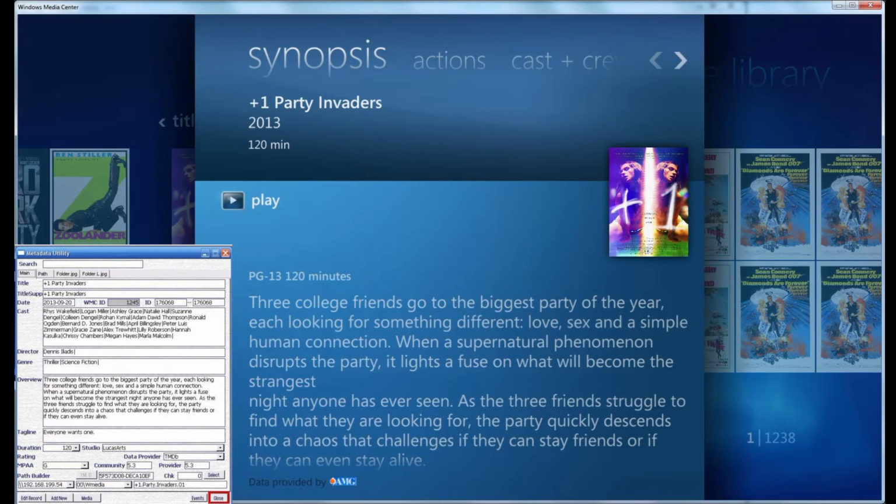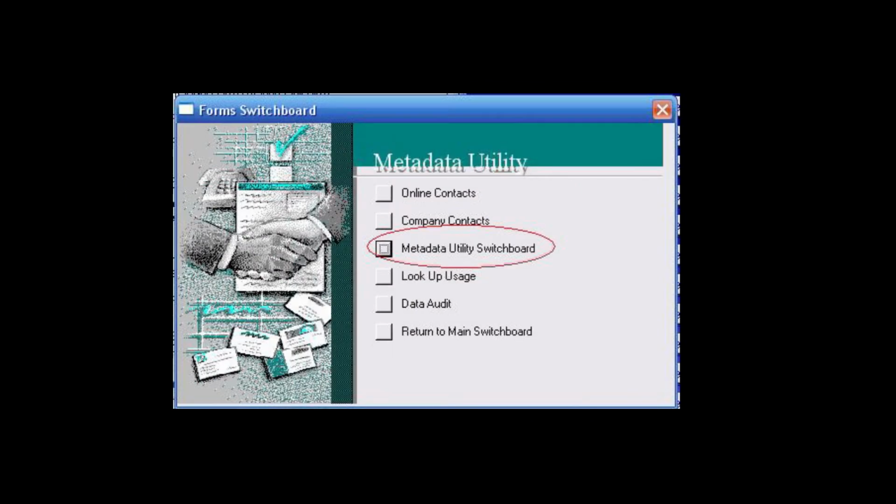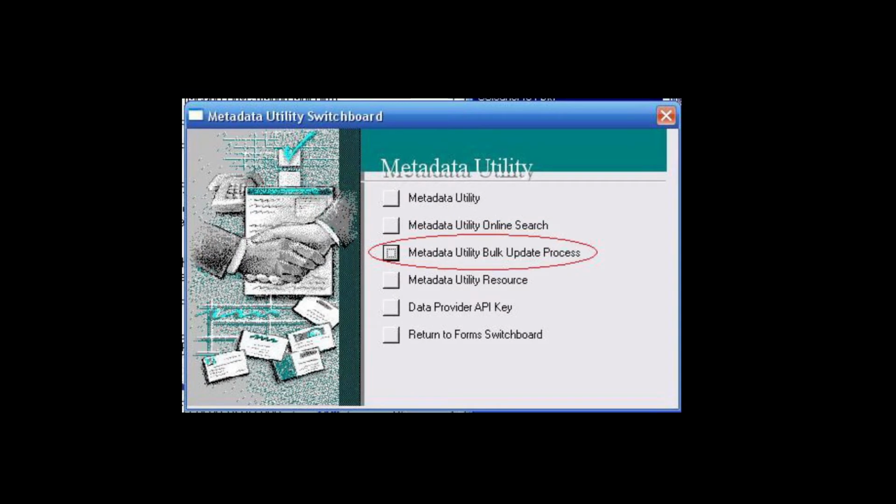Metadata Utility bulk update process. From the main switchboard, click on Enter/View Information Switchboard, followed by clicking on Metadata Utility Switchboard, followed by clicking on Metadata Utility bulk update process.